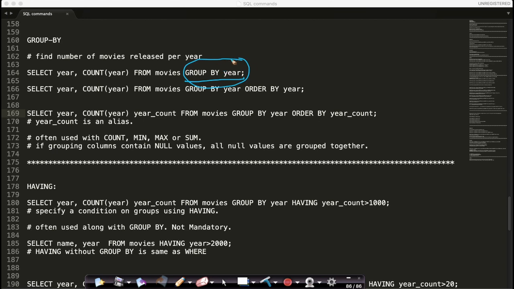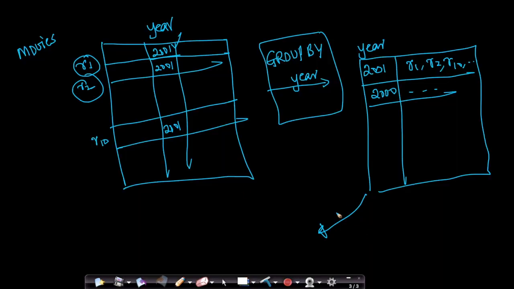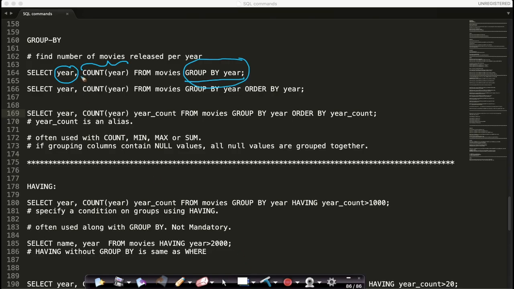After we group it by year, we want to print, because that's what select does. It prints the year column and it prints the count of year. Okay, now let's see what happens. So when I say print year, this year gets printed. So 2001 gets printed, similarly 2000 gets printed. Now when I say count year, this count will be run.